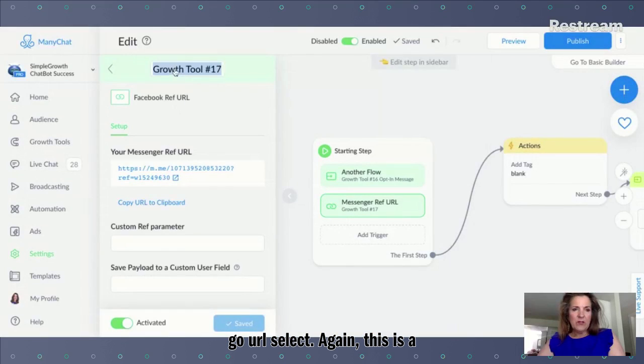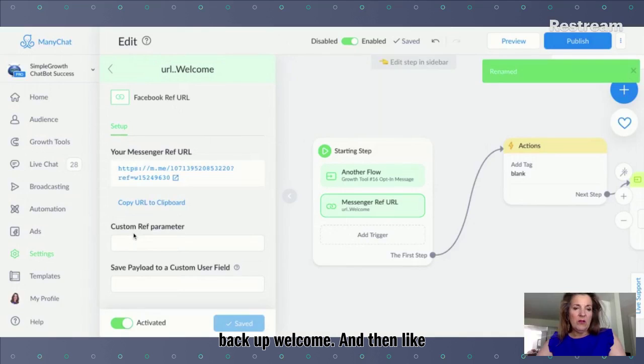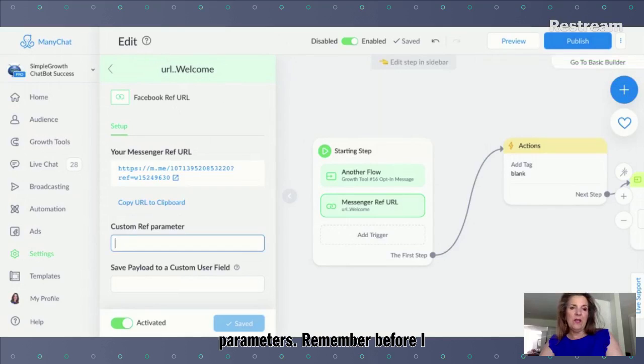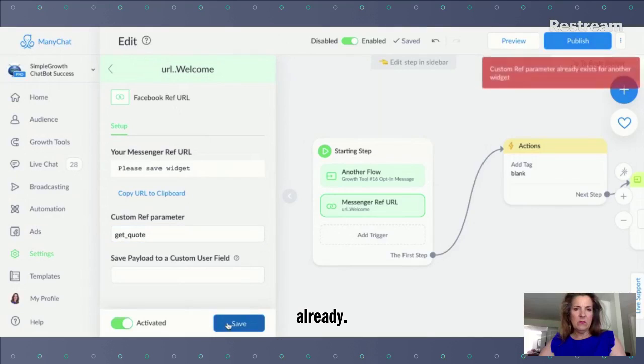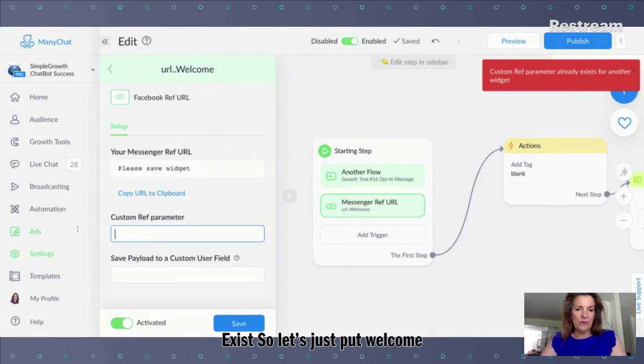Again, this is what we're going to do. I have to change the name because I already have it. Let's just go welcome. And you can't ever have the same parameters. So remember before I had get quote, if I type get quote again here, it's going to say, oh, you have that already. Already exists. So let's just put welcome here.